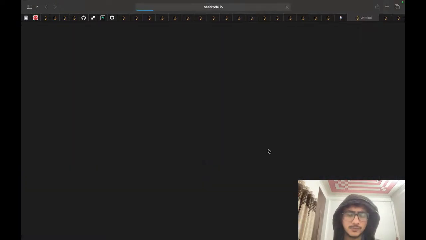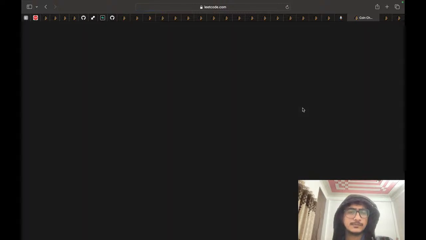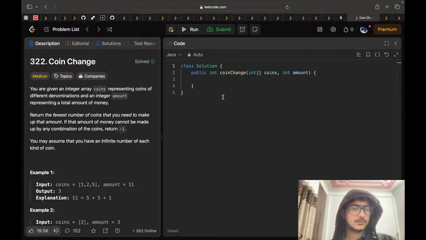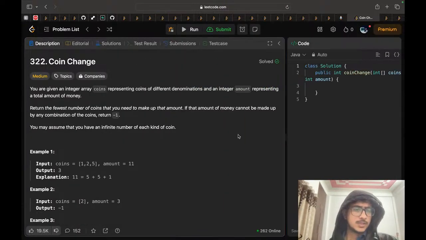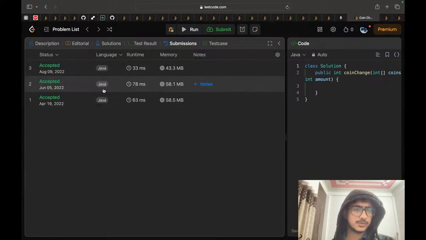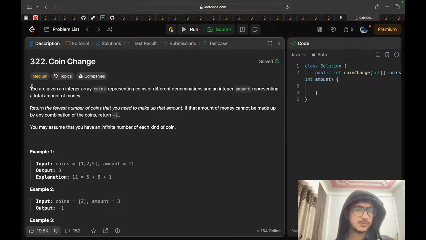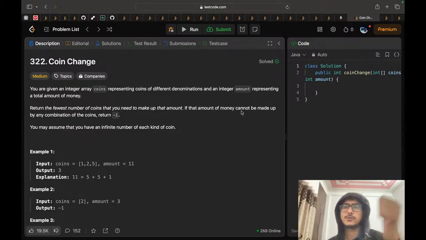So we can move to the coin change problem. The problem says you are given an integer array coins representing coins of different denominations and an integer amount representing a total amount of money. This is the total amount of money. These are the coins. This is a 1 rupee coin, this is a 2, this is a 5 rupee coin.